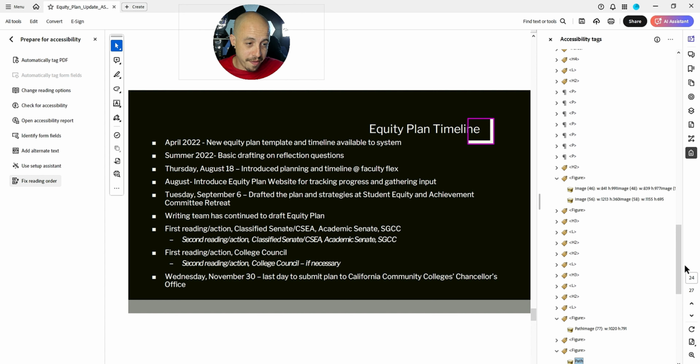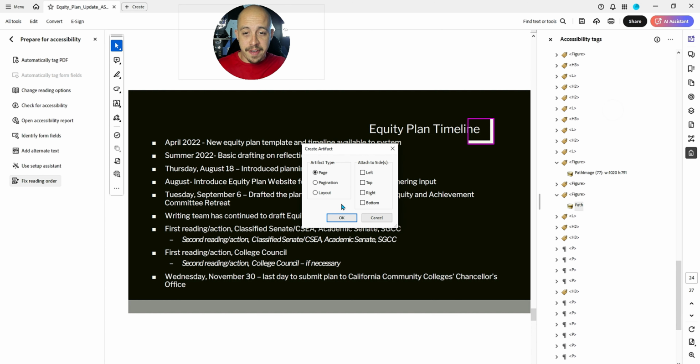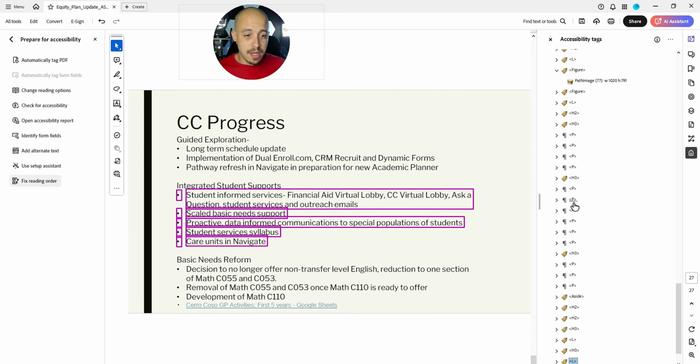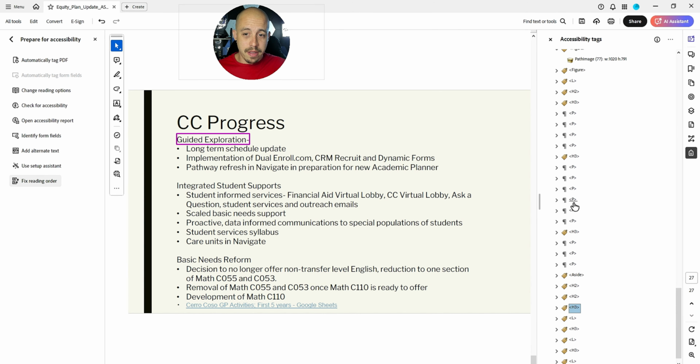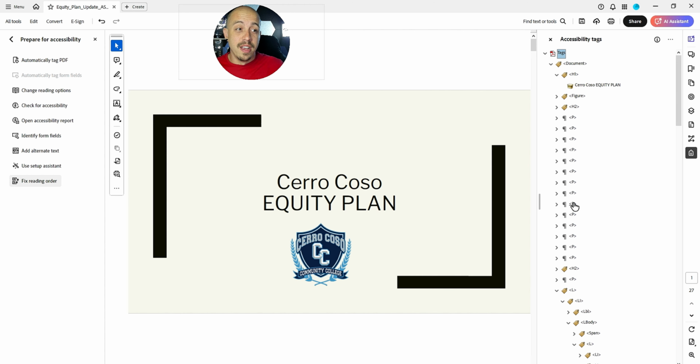We can artifact this path tag. Right click, change tag to artifact, select page, okay, list, H2, lots of content in here. This looks good. All right, so we validated the tags panel. It's a start. We got it started.